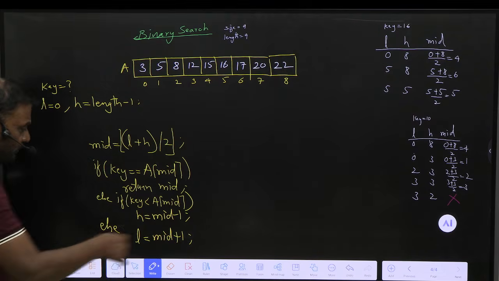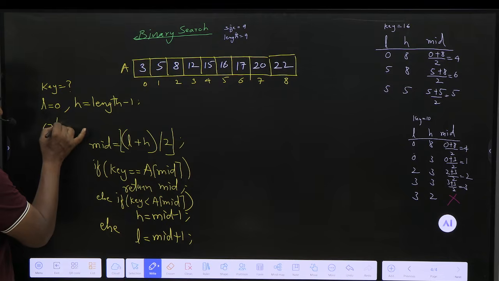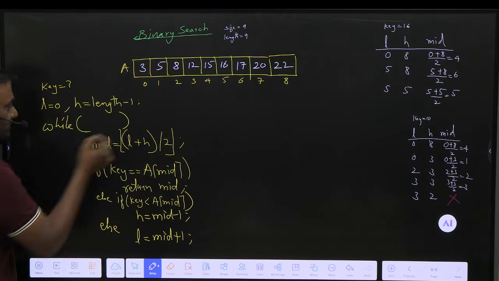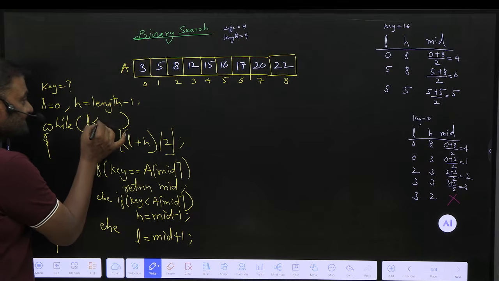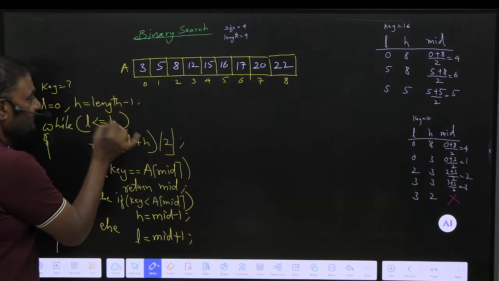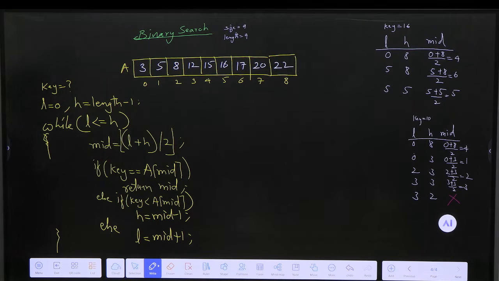And I should keep on doing this. So repeatedly I should do this. So this should go inside a loop. And how long should I continue this? As long as low is less than or equal to high. When it's equal also, I should check it, right? When low becomes greater than high, I should stop.